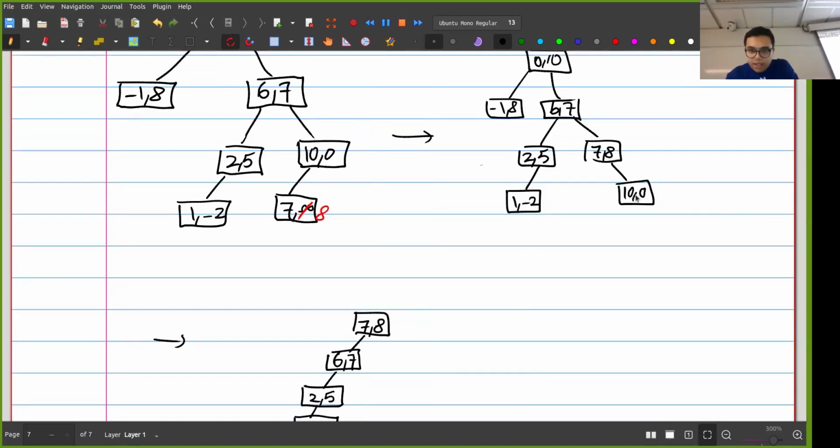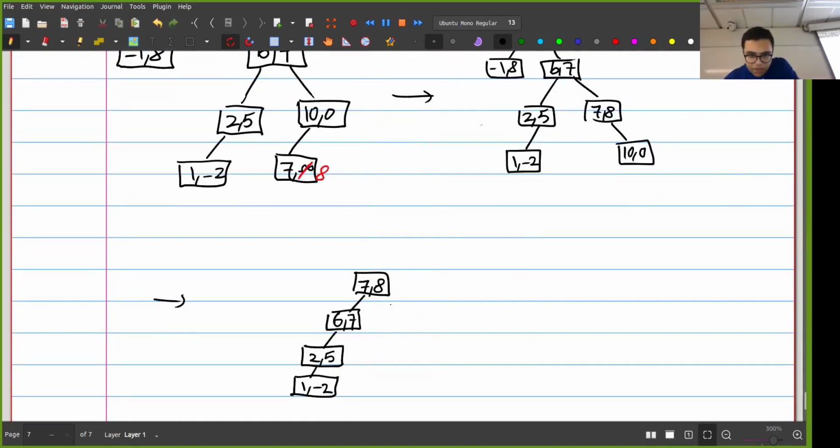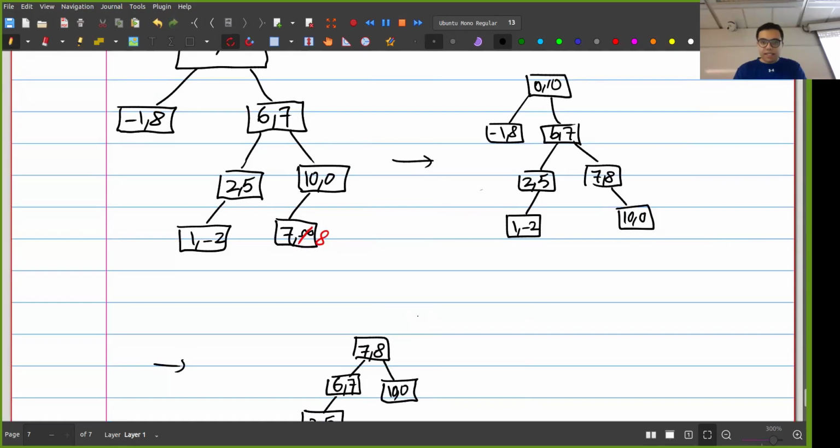And on this side, I had 10, 0, and I will just have 10, 0 here too. And again, the rest of my tree is exactly as before. So I have 0, 10, and I have -1, 8 here. And at this point, if I now compare this priority 8 with the priority of the parent, I have a smaller priority. So I have the heap property as well on my priorities. So at this point, I'm fine.